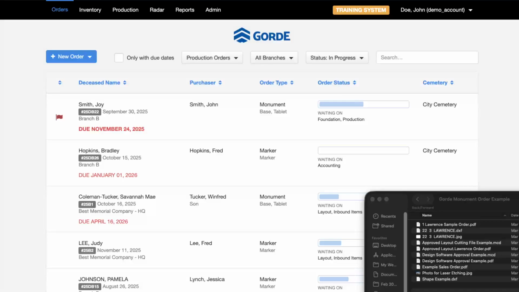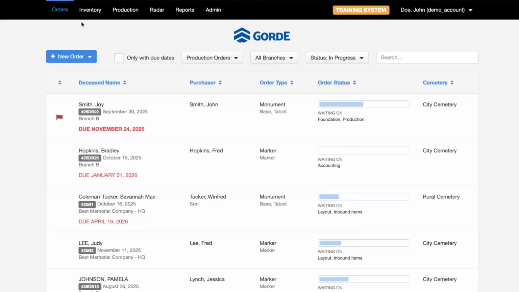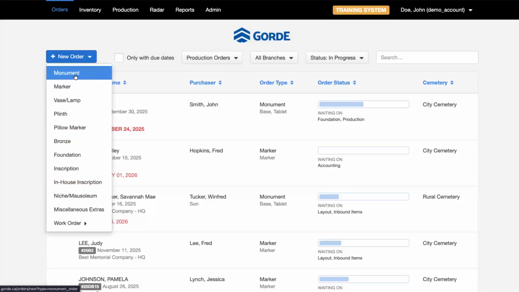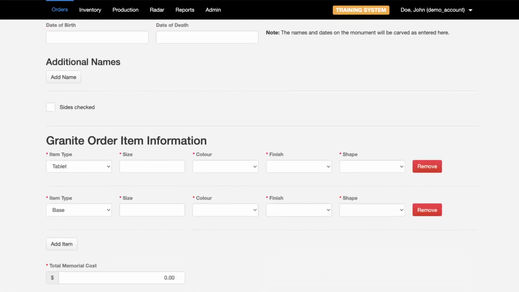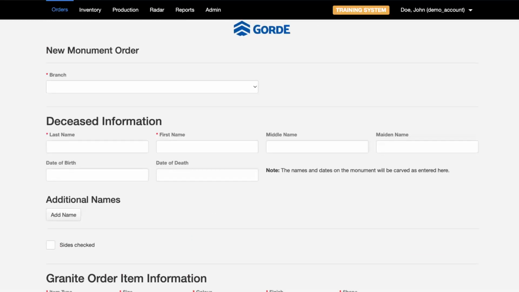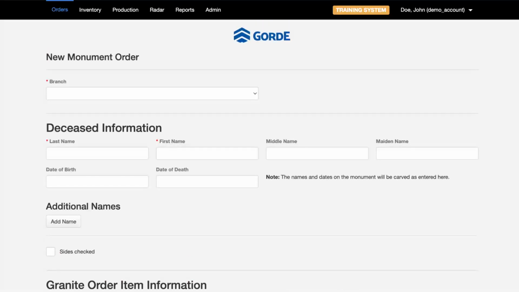Okay, so this is going to be an example of an entire production workflow for a monument order. And this one's going to be a custom order. So we're going to start by entering the order information. I'm going to go to new monument order, and then I'm going to enter all of this information here. So I'm going to pause and then come back with the filled out information.